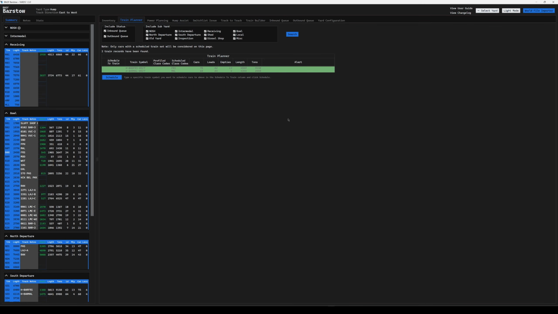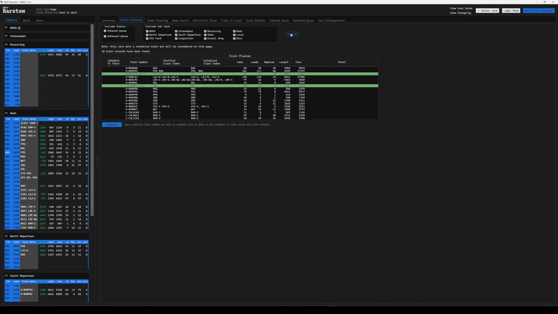Okay, so now I'm in the Train Planner tab, the next tab over here, and this helps you just to plan out your outbound trains. So right now I've got all these checked, and if I hit search, these green ones, if you're wondering, are already in the outbound queue. So these are already done. They're like locked in. They haven't departed the yard yet, but they can't adjust these cars.